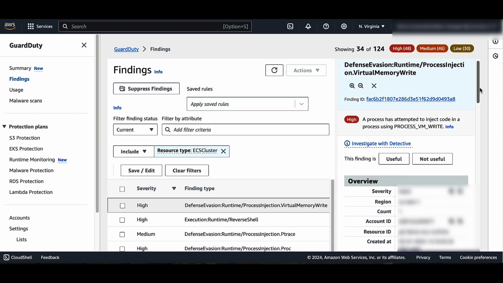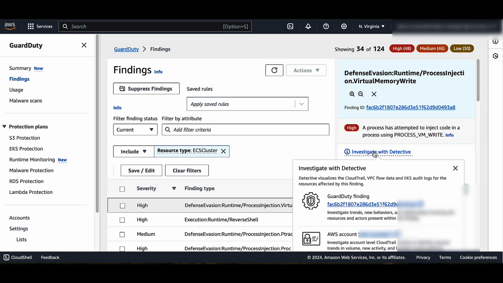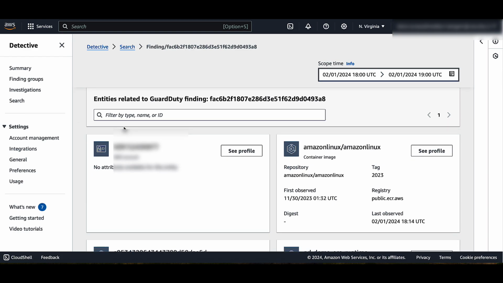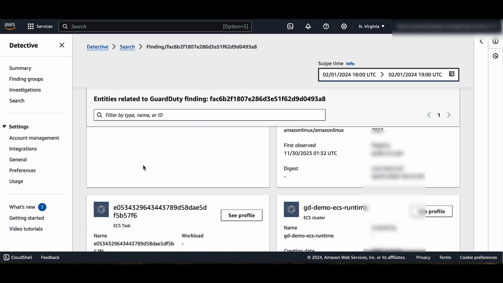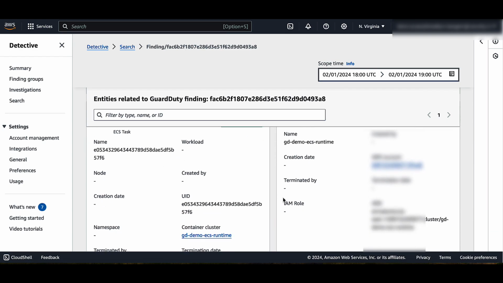Then scroll up and click on Investigate with Detective. Select GuardDuty finding. Now we have been pivoted into Amazon Detective from GuardDuty. From here, we can see the entities related to the GuardDuty ECS finding, which include the account, the specific details on the container image, the ECS tags details, and the ECS cluster details.